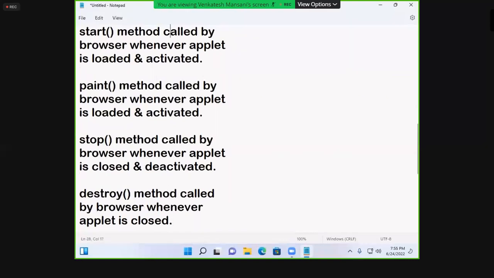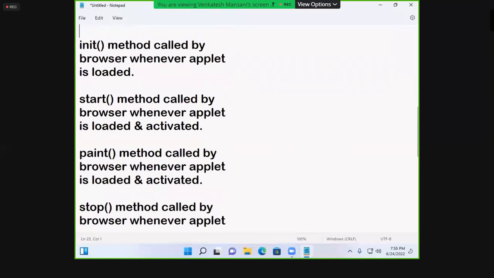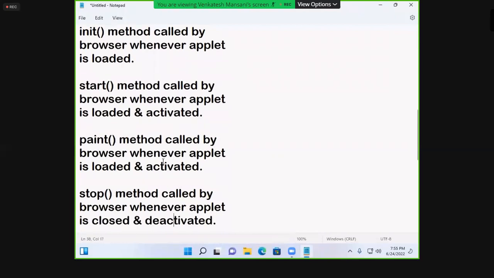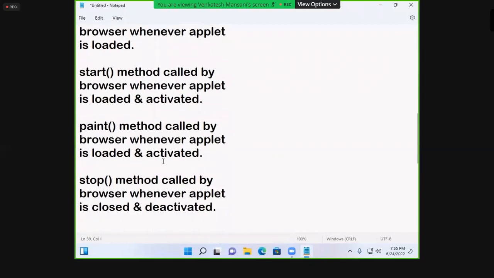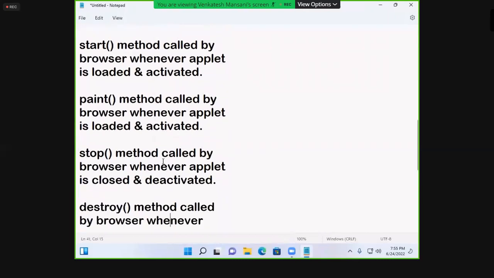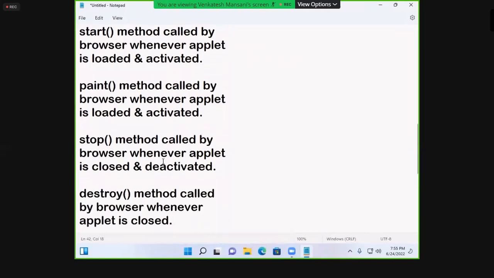Init, start, paint, stop, destroy. Init method called by browser whenever applet is loaded. Start method called by browser whenever applet is loaded and activated. Paint method called by browser whenever applet is loaded and activated. Stop method called by browser whenever applet is closed and deactivated. Destroy method called by browser whenever applet is closed.